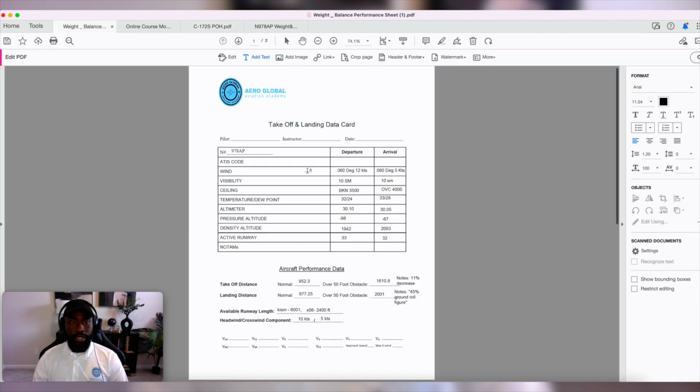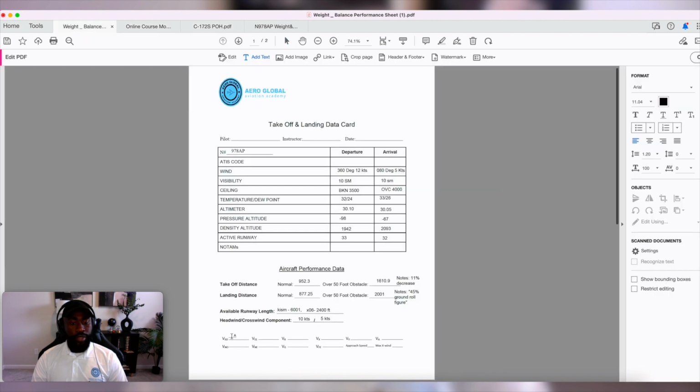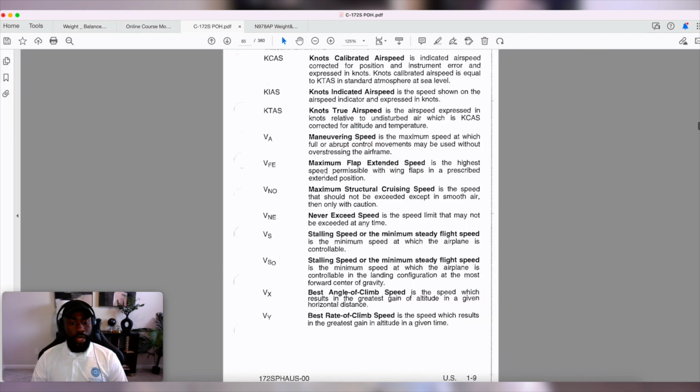Like you have here your VX. It tells you here what VX is: your best angle of climb speed, which is the speed that results in the greatest gain of altitude in a given horizontal distance. So you get the idea. So I'll just come down here and give you the specific speeds for this aircraft and how I actually obtain them.